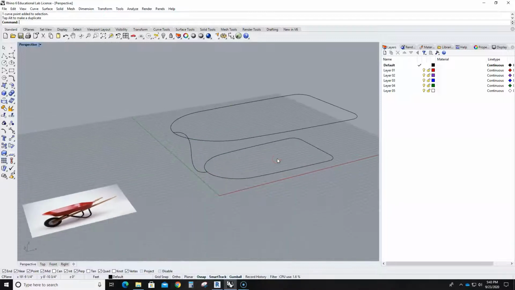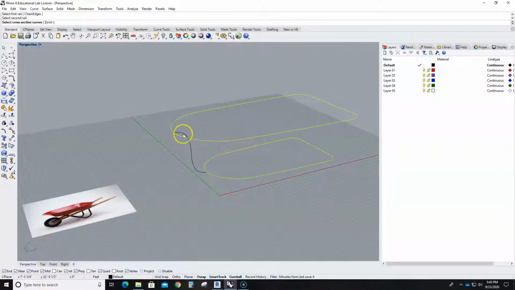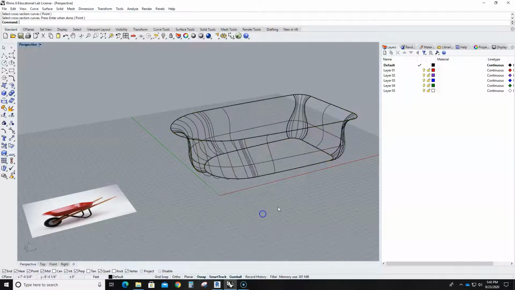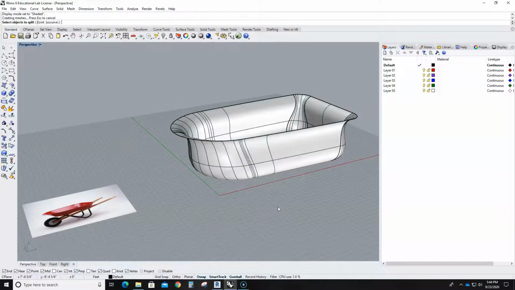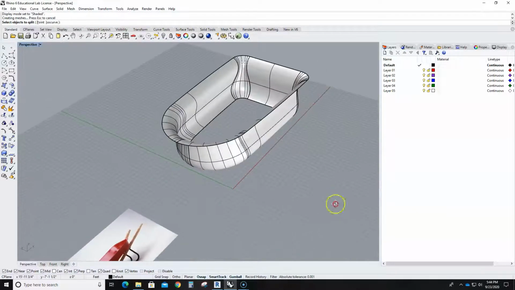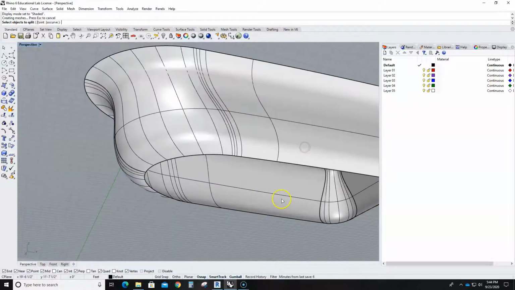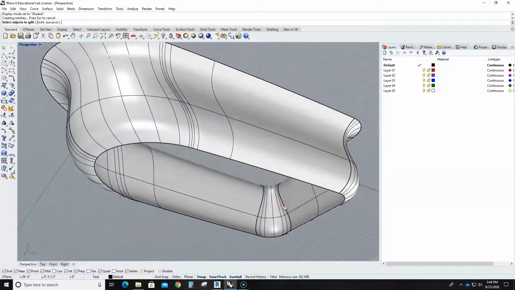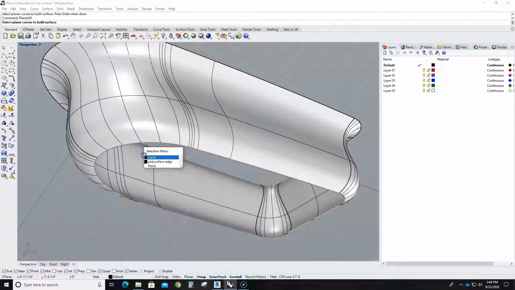So okay, I'm going to do a sweep 2. Take that. And that. So I have my little bucket here. Then I can do planar surf. That's a plane right here. Planar surf. Okay.